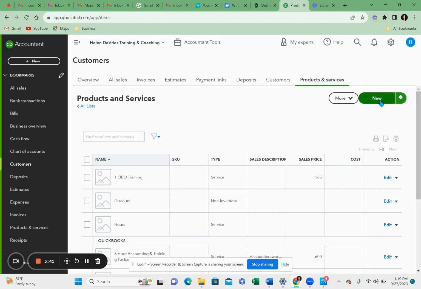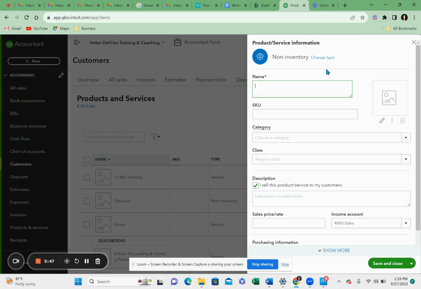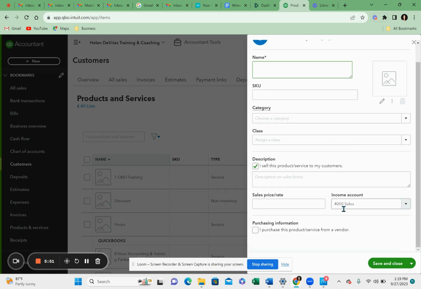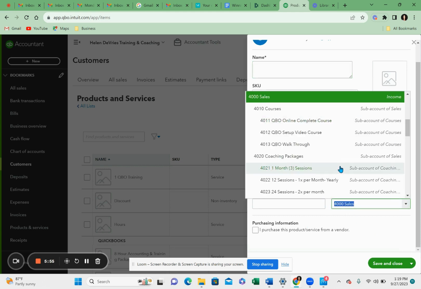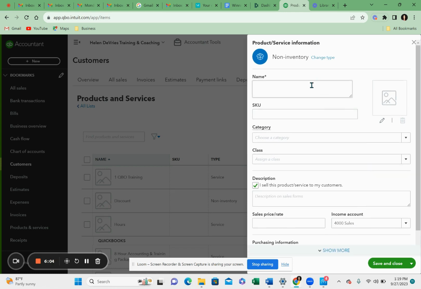Okay. And then new here, say that we were going to do a non-inventory. This is what the screen would look like for that. It's going through the basic same things. It just goes to a different category. You can pick whatever sales account that you want it to go to. And picking your income account is really, really important on this page. The name of your product, your income account, and your description are the most important things.